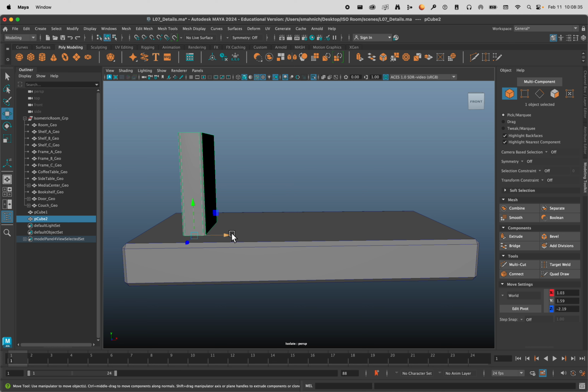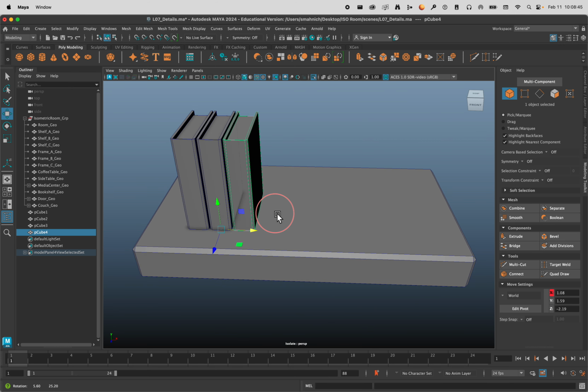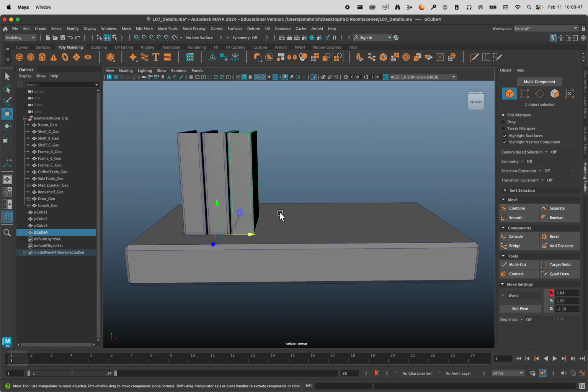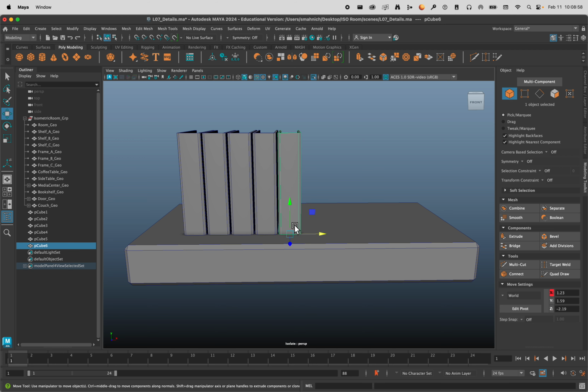So you already know that if you hold down Shift, you can clone. You also know that Command D is duplicate. Now, if you do Shift D, that'll duplicate it and translate it based off the last transformation. So Shift D should, yeah, there you go. Shift D.